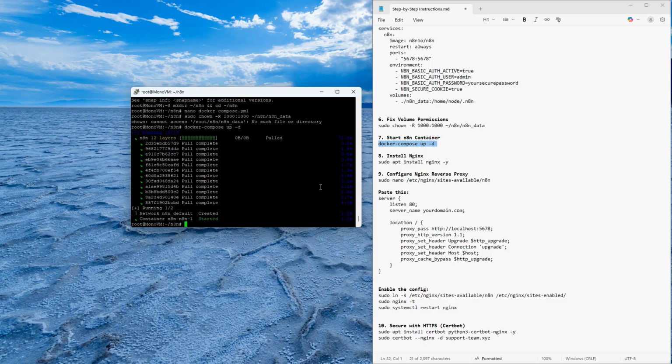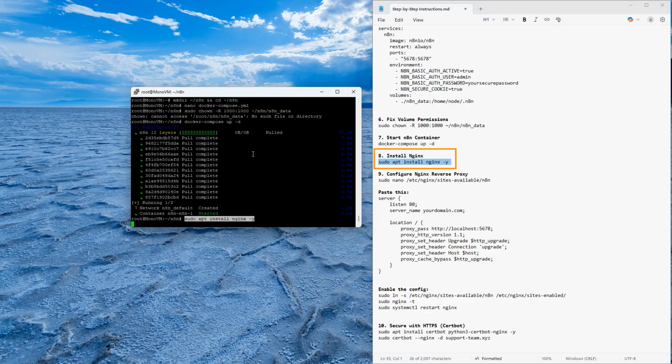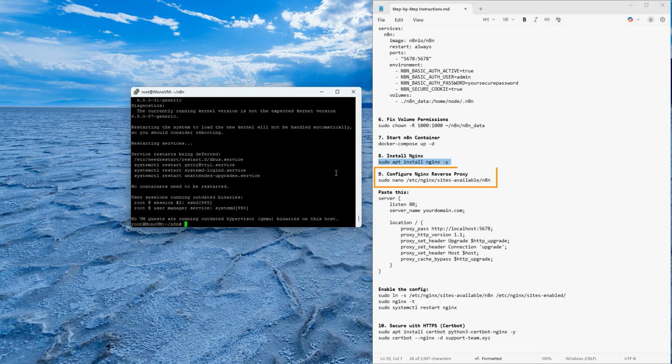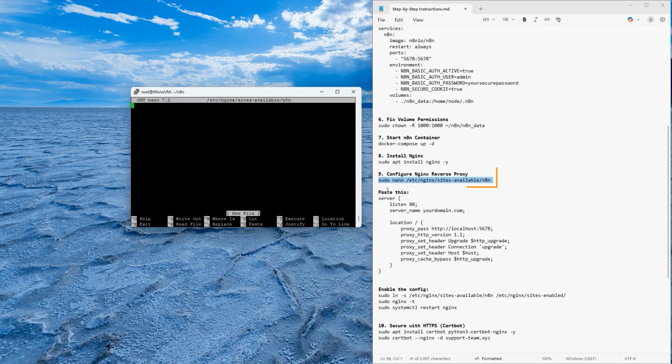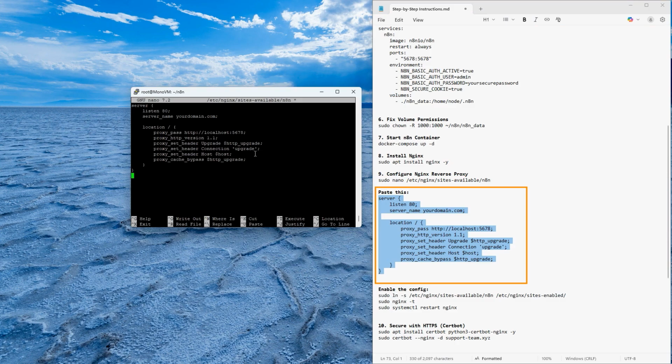As you know, Nginx will act as a reverse proxy, forwarding traffic to the n8n container. So, we should set it up. To do this, first, install Nginx. At this point, we need to configure Nginx for n8n. This command helps you open the Nginx configuration file. Paste the following configuration into the file. Now, replace yourdomain.com with your actual domain name, for example supportteam.xyz.